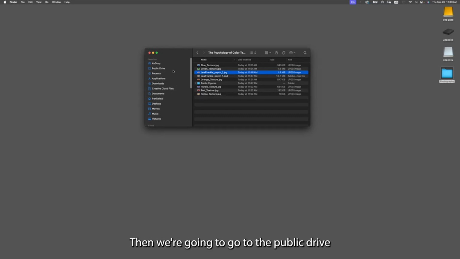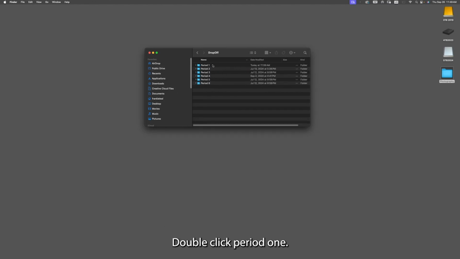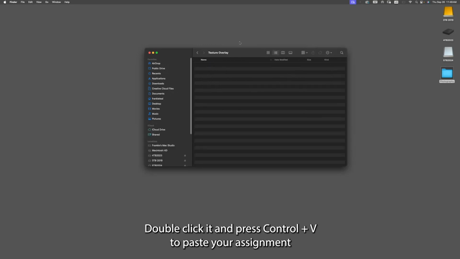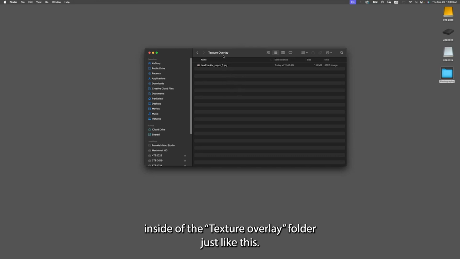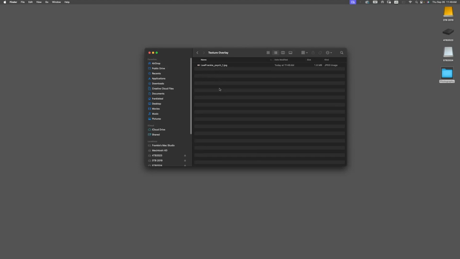Then we're going to go to the public drive, go to Dropbox, and go to whatever period you're in. If you're in period 1, double click period 1, find the texture overlay folder, double click it, and press Ctrl V to paste your assignment inside of the texture overlay folder, just like this. So just make sure that your name is on it, because if your name is not on it, you will not get credit for this assignment.